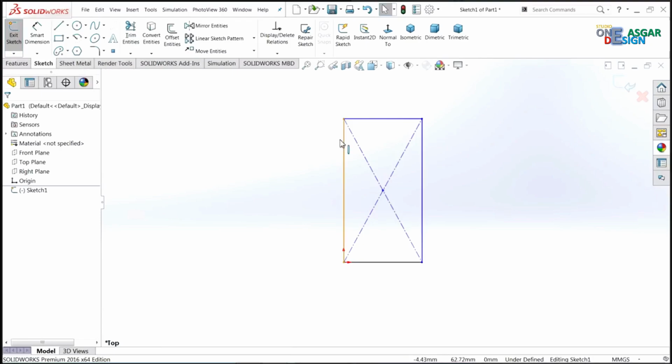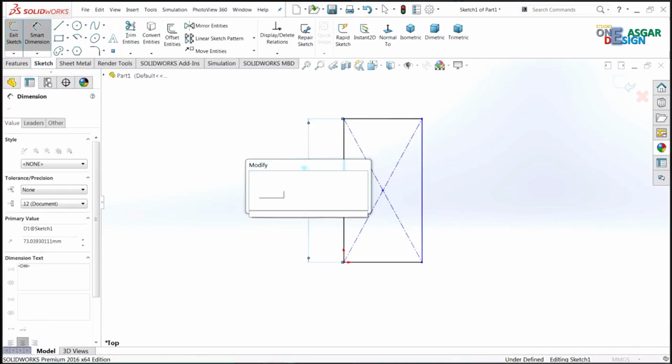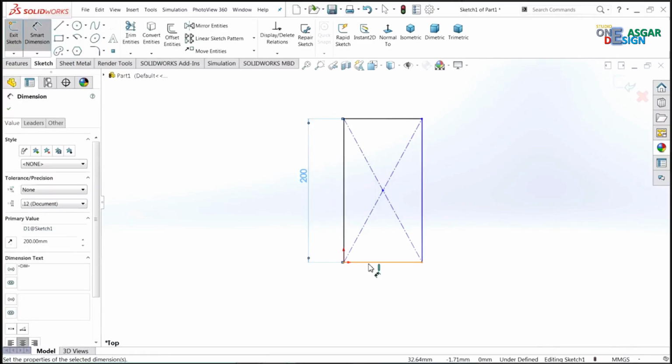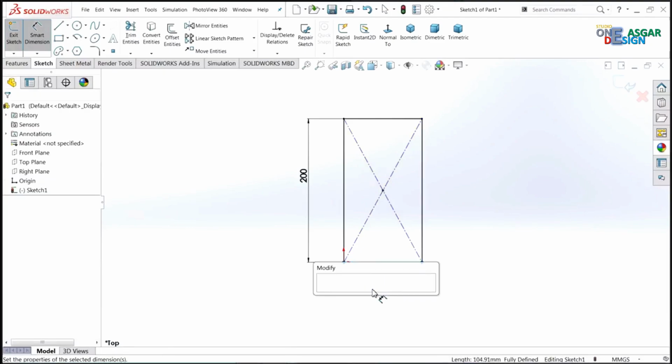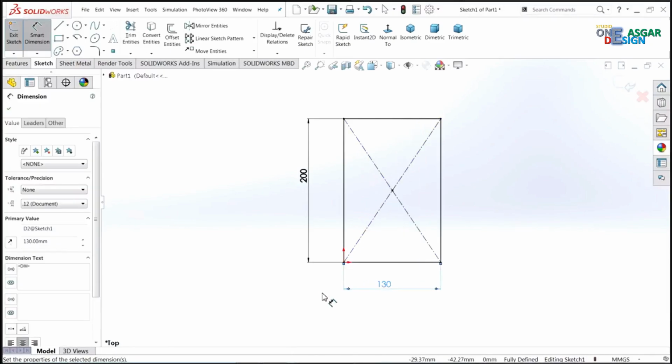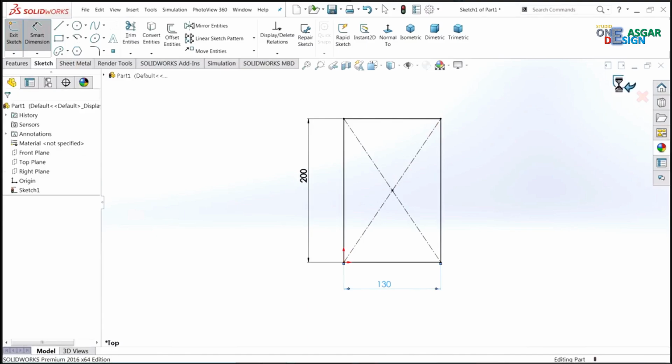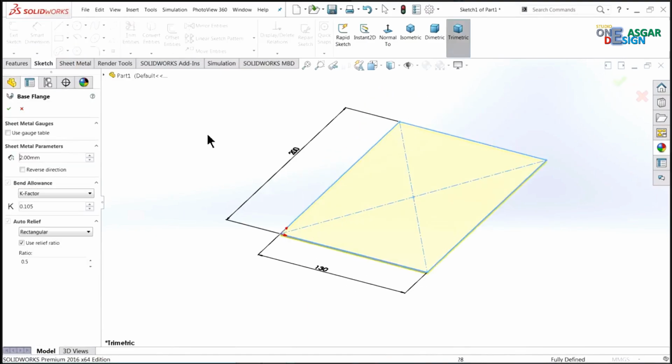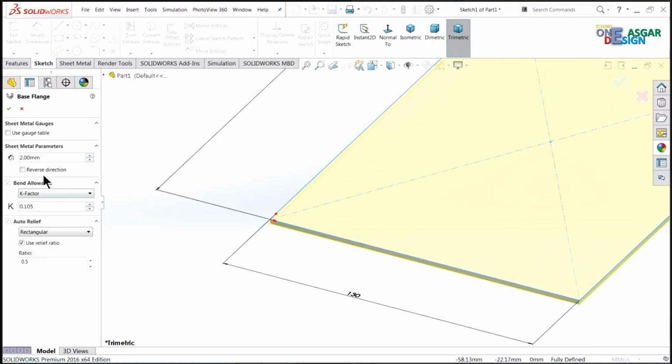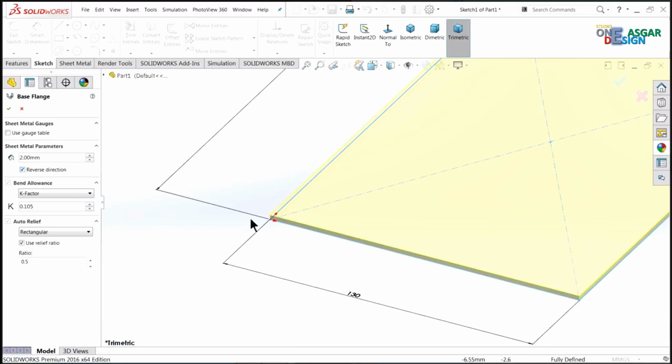Draw a rectangle. Right click, select out of the rectangle. With Smart Dimension, you can define the dimension: 200 millimeter by, let's say, 130 millimeter. Once you click exit, it will show you the Base Flange. Now it's going in a downward direction. So simply keep thickness 2 millimeter, whatever you like, and reverse so that it moves in upward direction. Now bending allowance is by default.